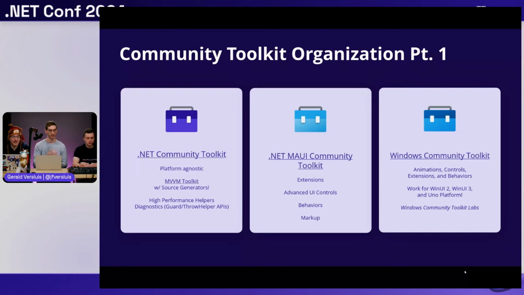Like Gerald mentioned, the Windows Community Toolkit is the OG toolkit here, and it contains a lot of helpers, like animations, controls, extensions, specifically for Windows developers. So this targets WinUI 2, WinUI 3, and also Uno Platform. And we also have the Windows Community Toolkit Labs, which is a place that allows us to quickly experiment and prototype with new ideas and quickly get a preview package out that we can try out and improve. And there's a lot of components that actually started out from the labs and then got upgraded to the mainline toolkit.